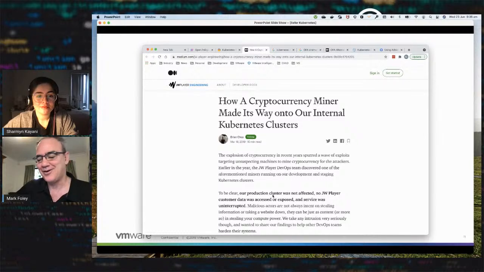Now, there's all sorts of reasons why this is not that desirable. The thought of people being able to deploy random pieces of code on their cluster is not great. And obviously, if you're running a cloud environment, this has the potential to get very expensive if it's not discovered quickly.